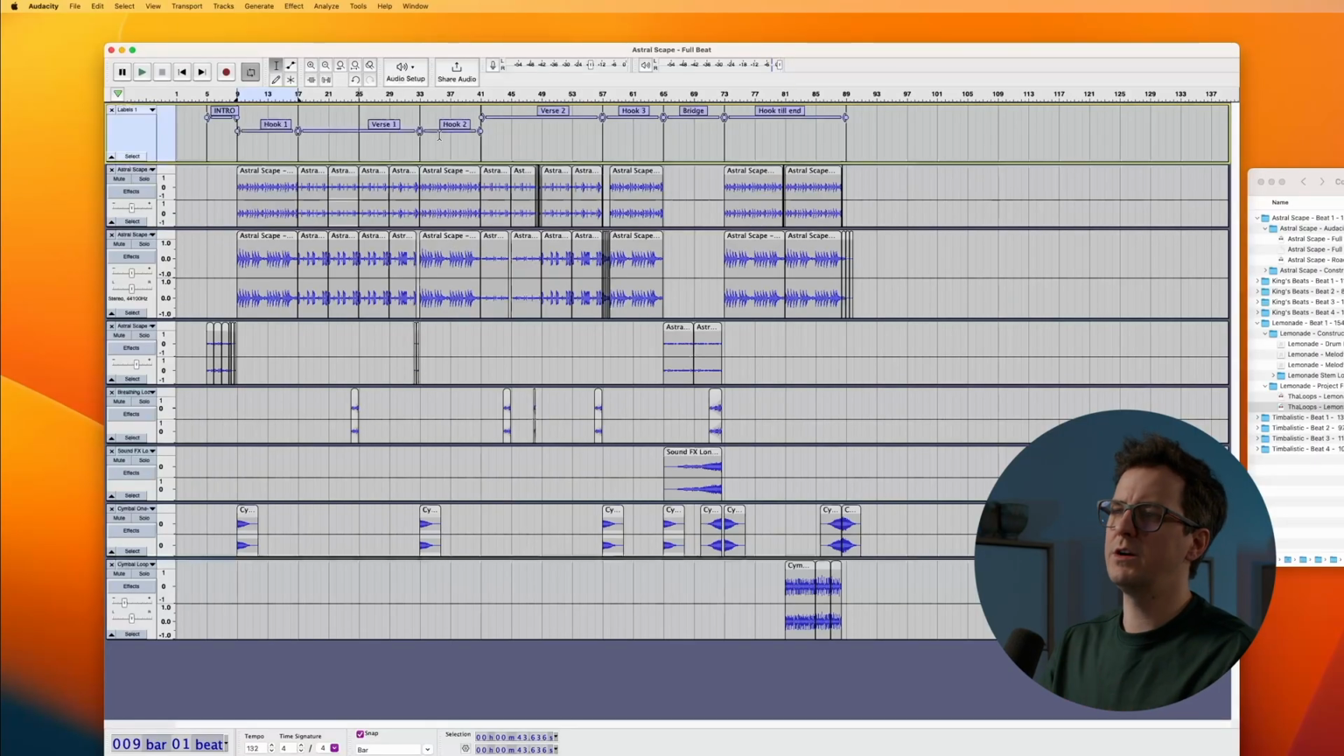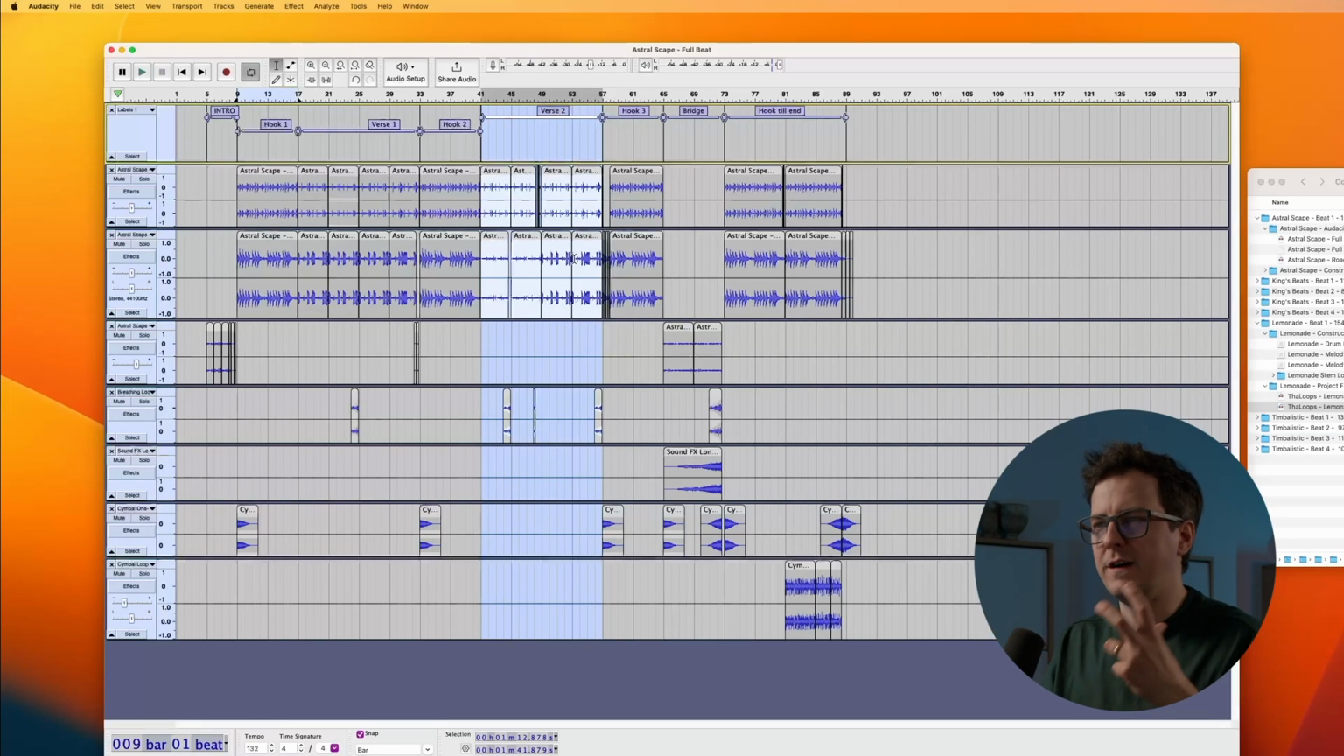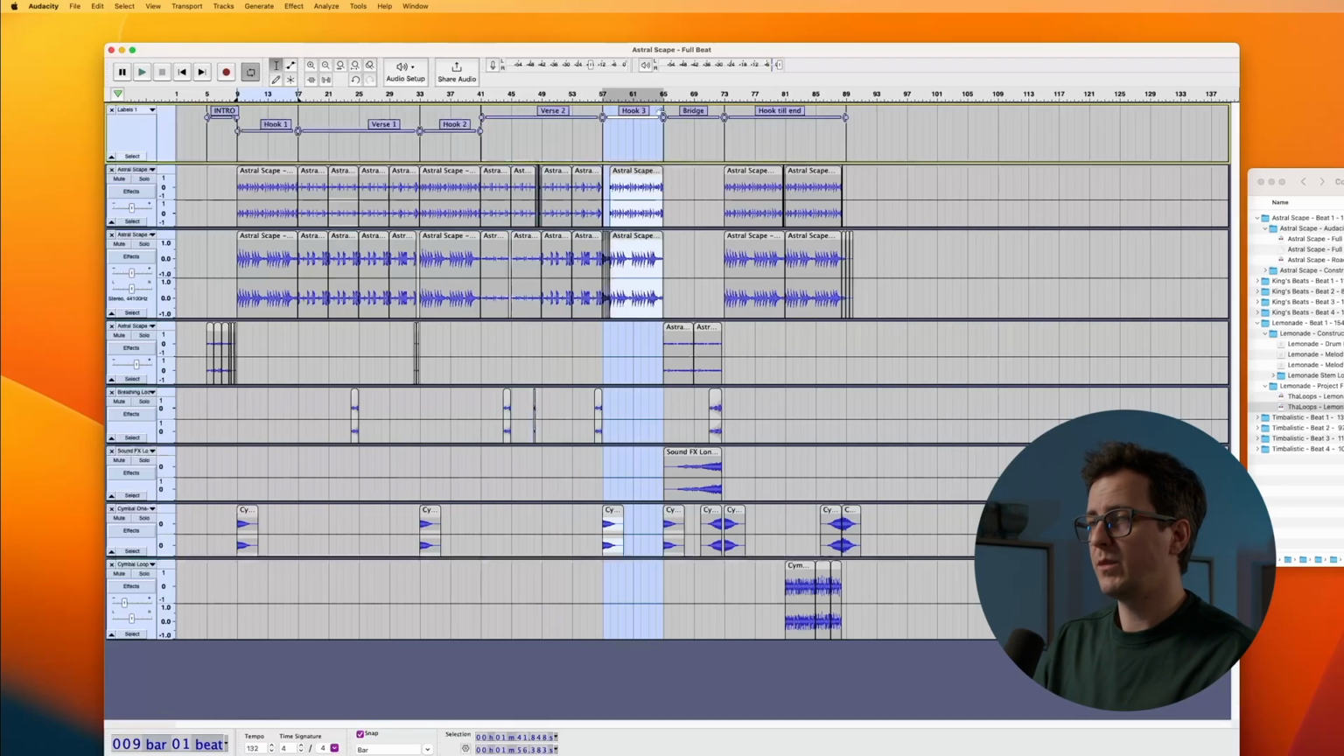So again, we have the hook 2, verse 2. Verse 2, that's where I like to introduce those special effects like ear candy, little swooshes and so on, because listeners already know the song at this moment. We need to kind of make it sound more fun to them, so the attention is still there. We have the hook 3, which is basically the same as hook 2.